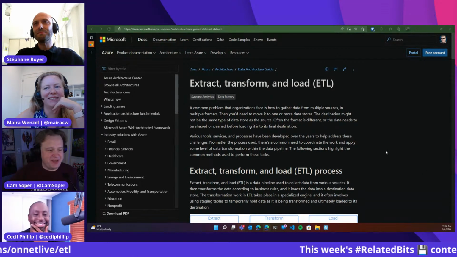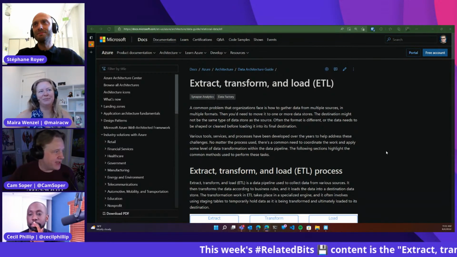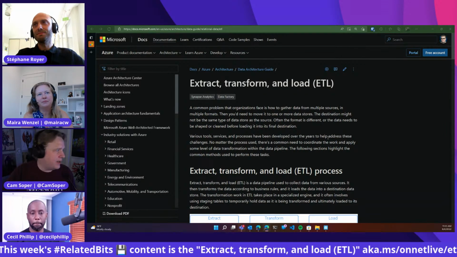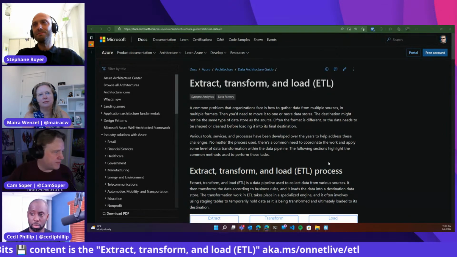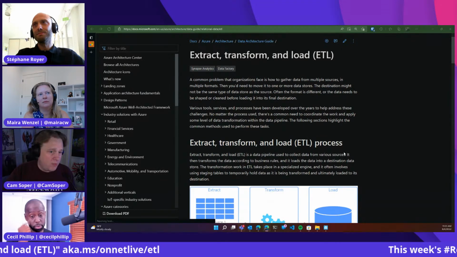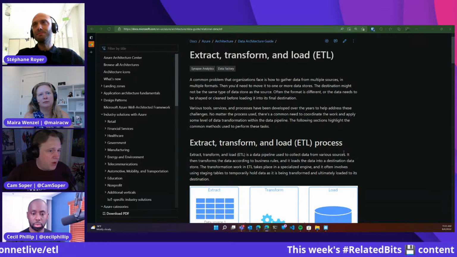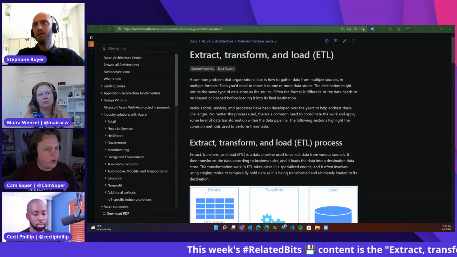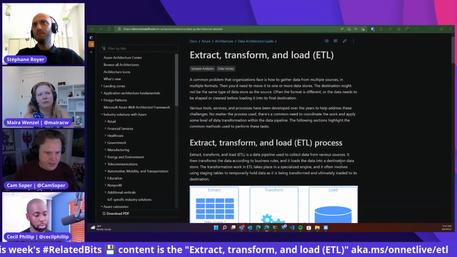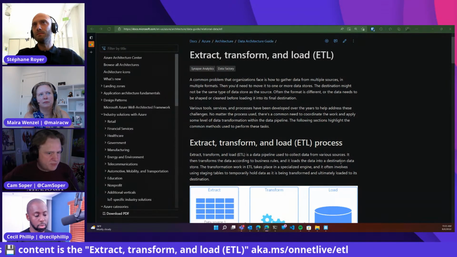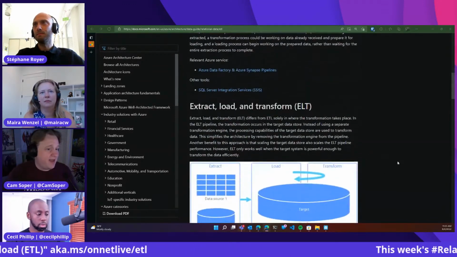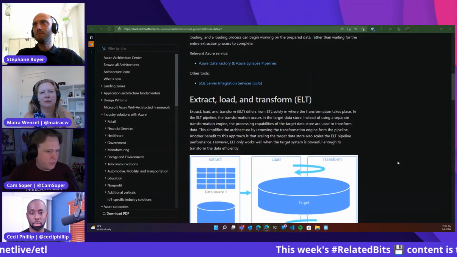All right, so this week's related bits is a document we found in the Azure Architecture Data Architecture Guide in the Microsoft Docs. This document is a brief summary of what we're going to be talking about today, of what ETL is: extract, transform, and load. It lays out the problem of synthesizing single data sets from multiple disparate data sets, and it also compares that to ELT: extract, load, and then transform.